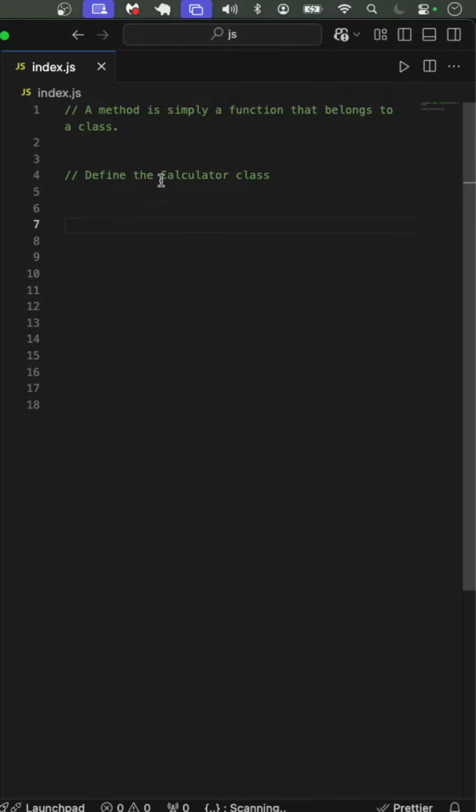JavaScript class methods allow you to define actions that objects of the class can perform. Let's see how they work. A method is simply a function that belongs to a class. It's used to define behavior or actions for objects created from that class. Methods can either work without needing extra information or accept parameters to perform actions based on input values.